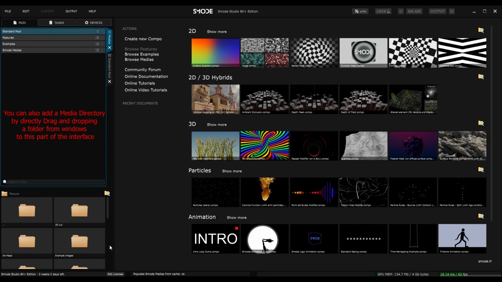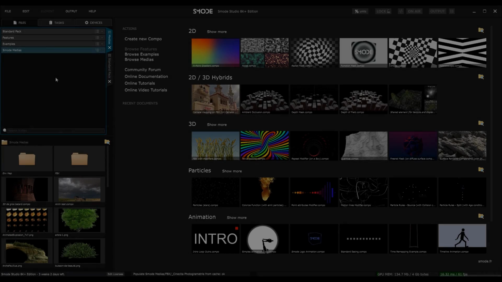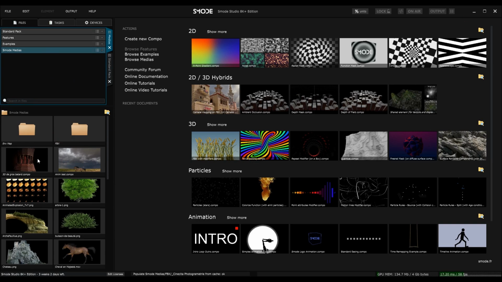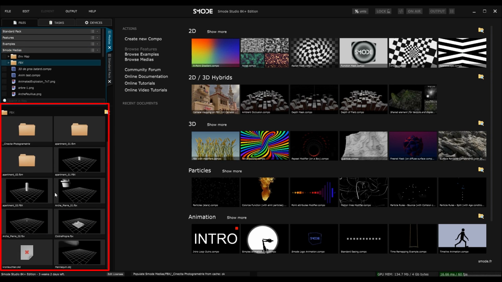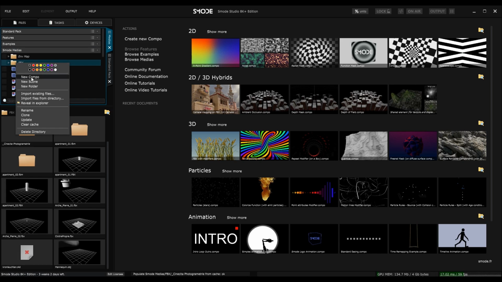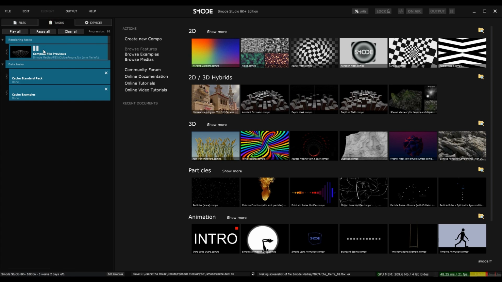So here I have all my media with a preview of the media and its information. Here, as you can see, we have all our media and underneath the previews. If you add media and you can't see it in this column or the preview window, you can update the cache using right click. Choose update and Smode will automatically recalculate the preview of the media that you have in your folder. You can see the progression of this update in the Task tab, as well as all video exports from Smode.